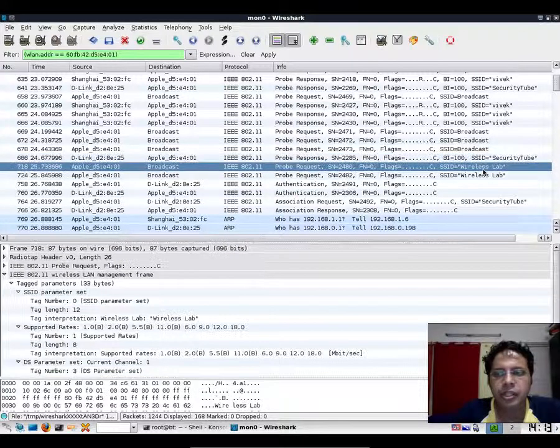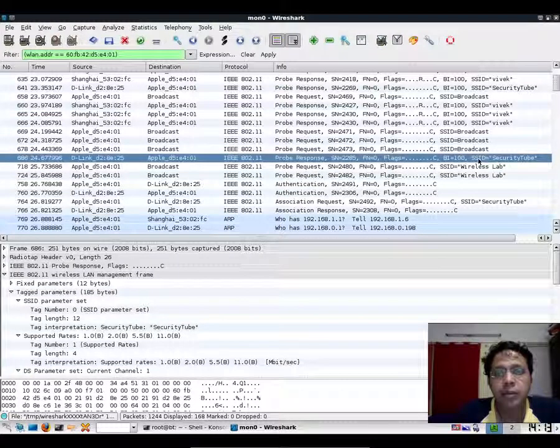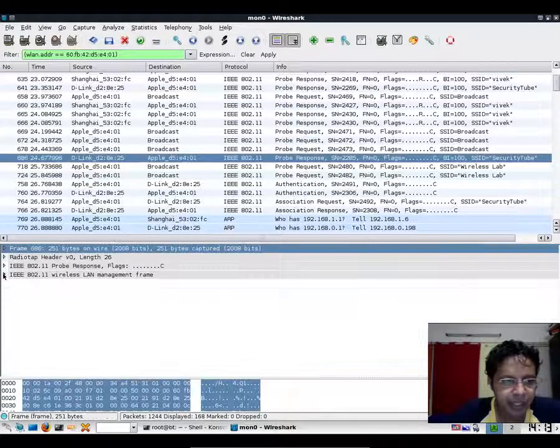These are actually networks which are cached in the client, and what the client may have connected to previously. Anyway, so the security tube access point, which is a D-Link access point, responds to the probe request with a probe response. Now from this point on, let's concentrate more on the access point and the client exchange, and let's go ahead and remove all the other data.